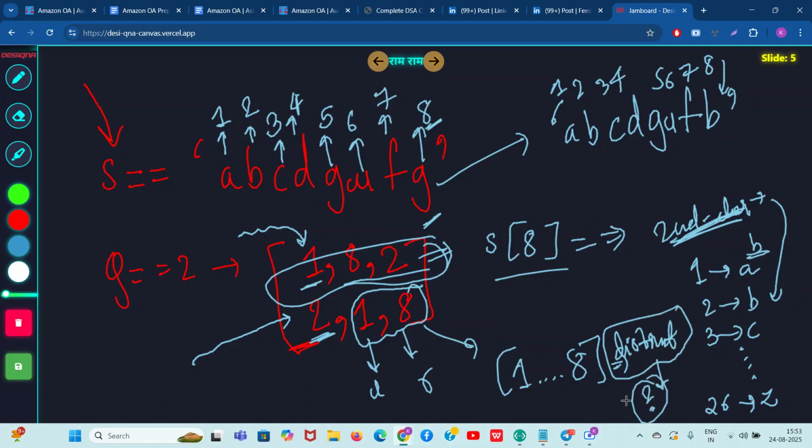How many distinct characters are there in the range from 1 to 8? So guys, let's consider this range. How many different characters are there? A is there, B is there, C is there, D is there, G is there, U is there, F is there. So 1, 2, 3, 4, 5, 6, 7. 7 unique characters are there.